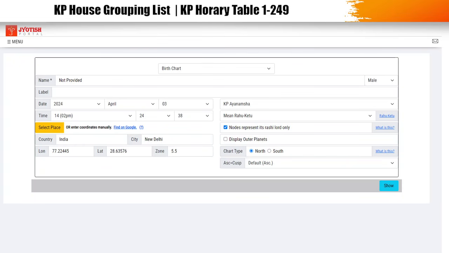Let me share some updates about two lists that we recently uploaded. These lists can be used as an offhand or quick reference. If you are a KP enthusiast or a KP practicing astrologer, then these two lists could be very handy for you. So let me walk you through how to access these two lists.